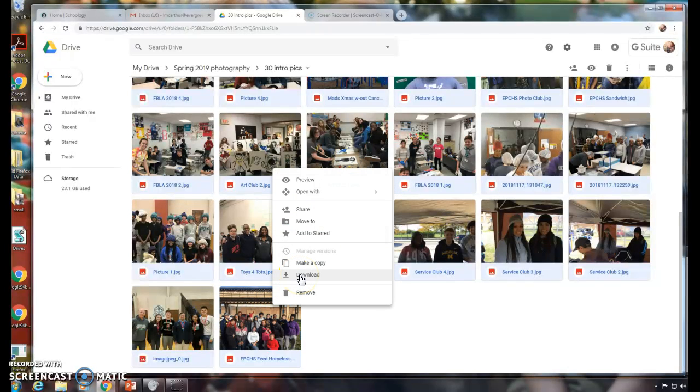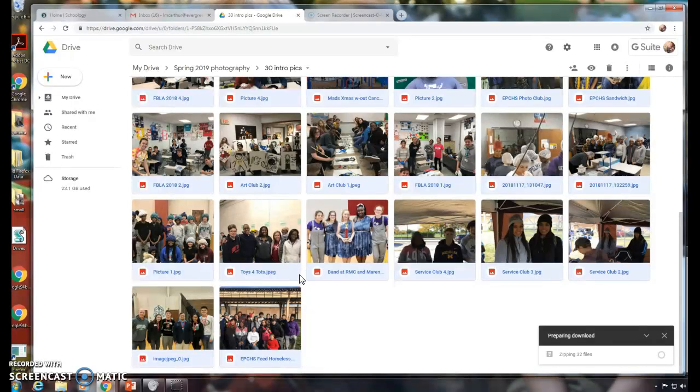Now it's going to download them all together if you pick more than a certain number. So if I go to download this, it's going to take a few minutes because it's zipping these 32 files together. Now, as we wait for it to download, it's probably going to take a minute or two. I'm just going to show you a couple more things.